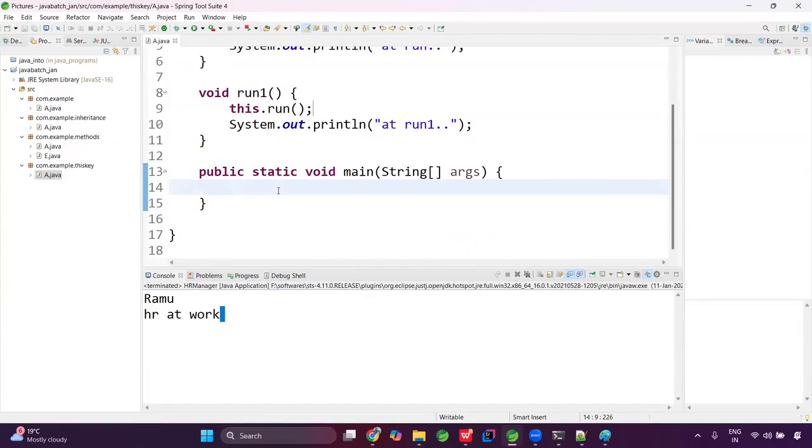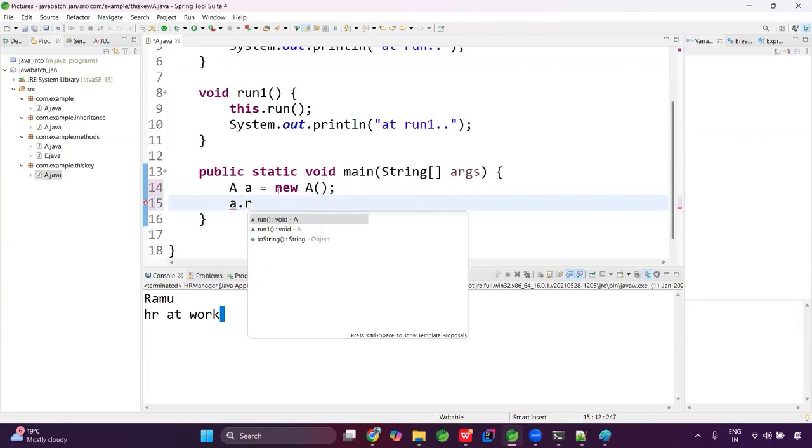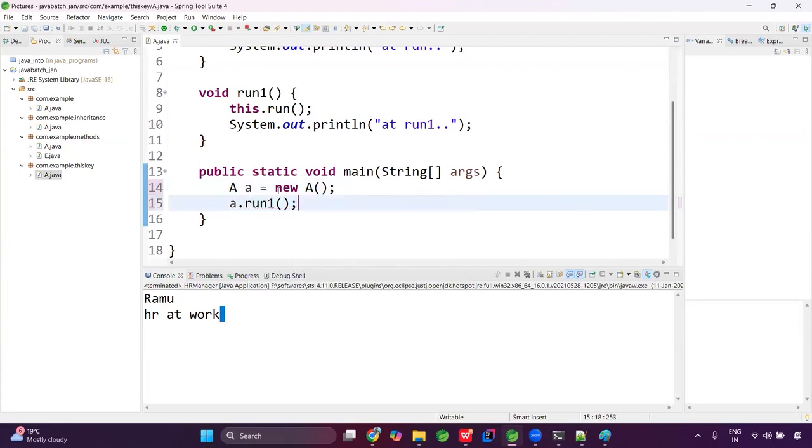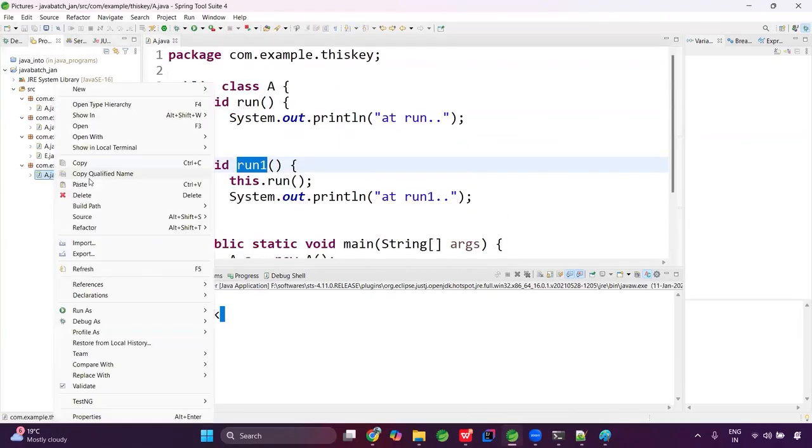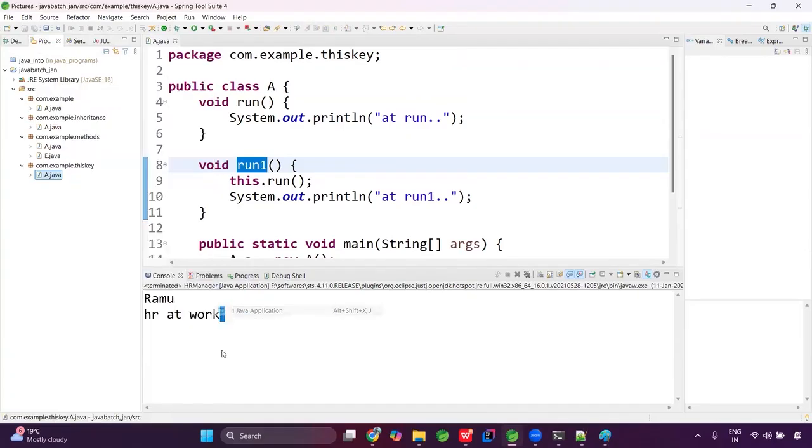Now I can create an object of A like this, and do a dot run one. Now you are calling run one, and run one is calling the run method. So when you run the program, as you can see, you will get both the output of run and run one.